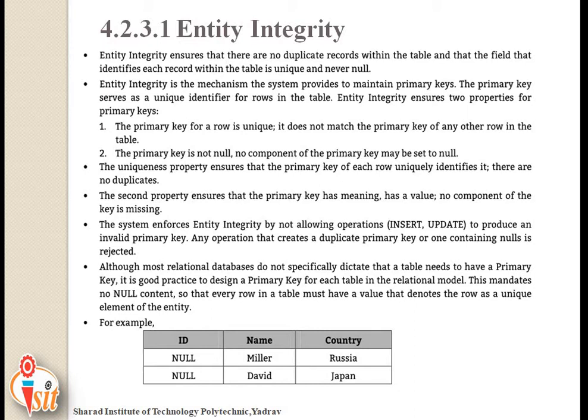Then the uniqueness property ensures that the primary key of each row uniquely identifies it. There are no duplicates. Remember that there are no duplicates in entity integrity. That is all about the first property. Now we will expand the second property: it ensures that the primary key has meaning, has a value, and no component of the key is missing. This is the overall description of the two properties of entity integrity.